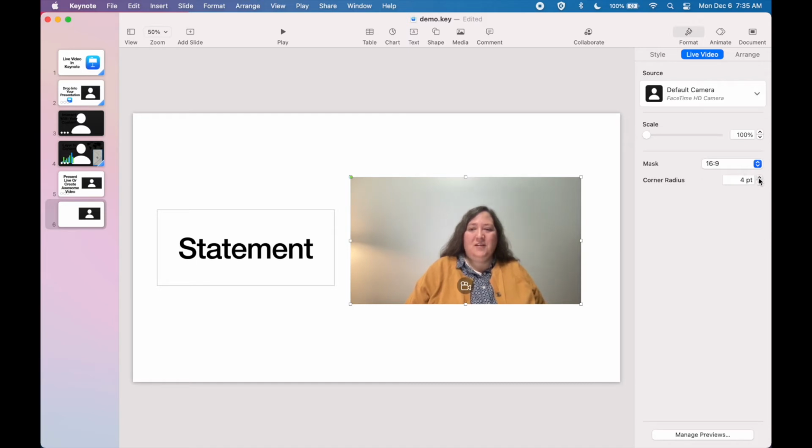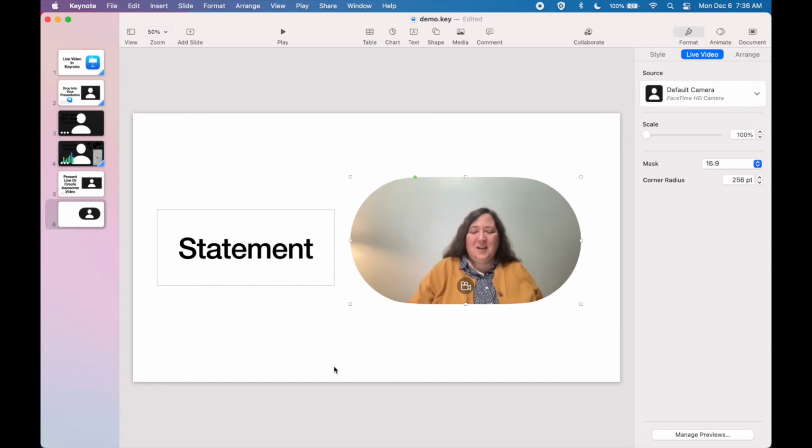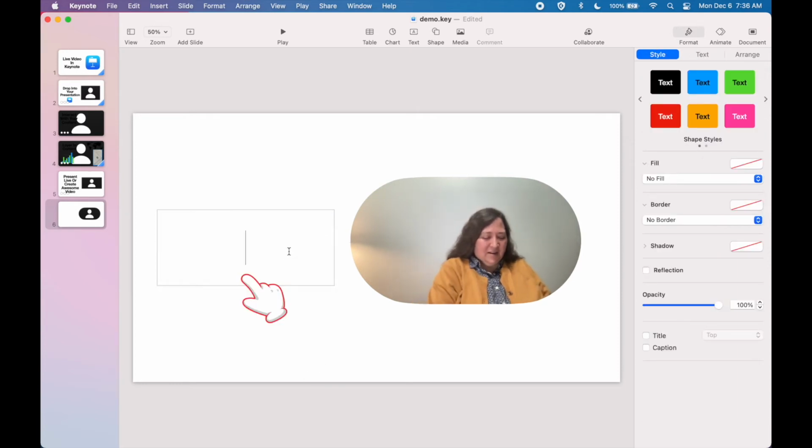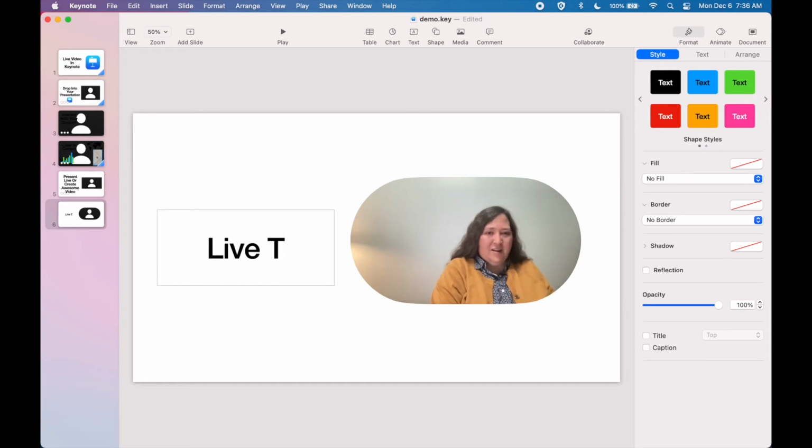radius tool. So just by adjusting this and making it larger, you can see the corners of that rectangle are starting to round off. You can also just grab this little green dot on the video feed and pull that in to round off those corners and make this more of an oval shape as well. You could add in a title on your slide.